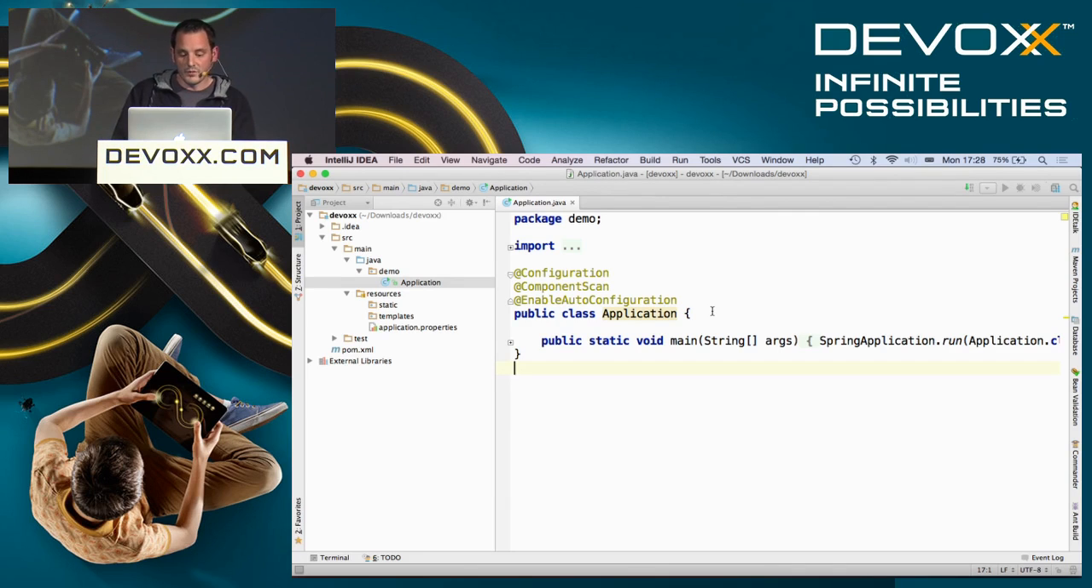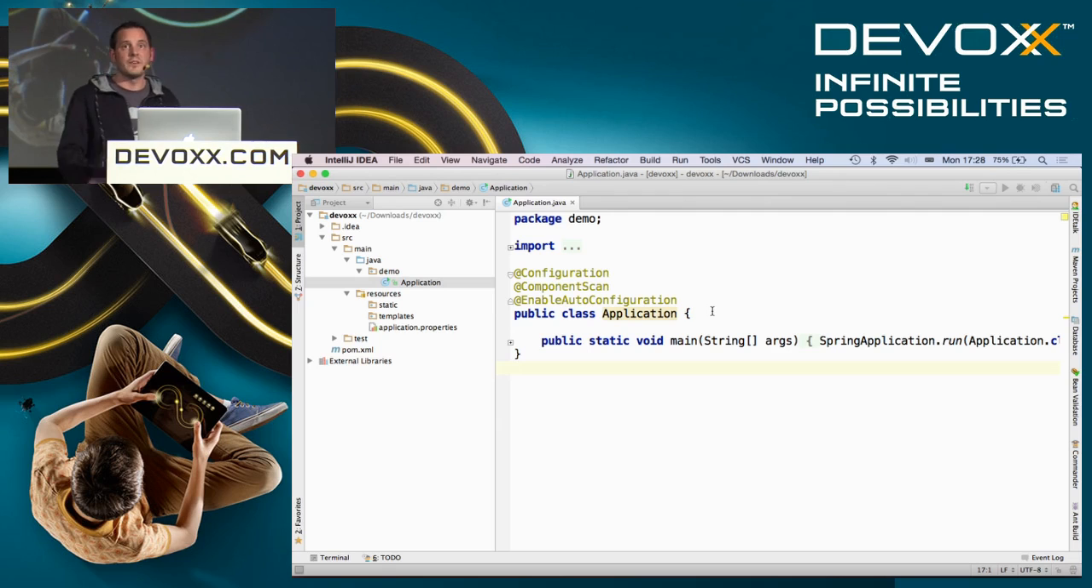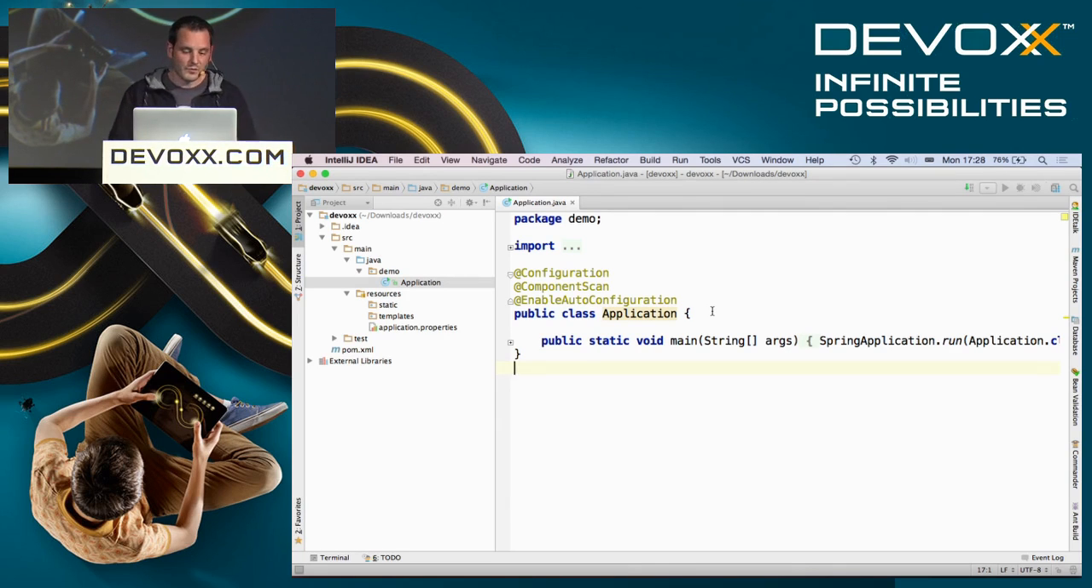And the last one, enable auto configuration, is new, and that's basically going to transform that class into a Spring Boot application. What that's going to do is Spring Boot is going to inspect the class path of your application, so the dependencies that you've added. It will inspect your configuration and figure out what it has to configure for you. So it's really about convention over configuration.